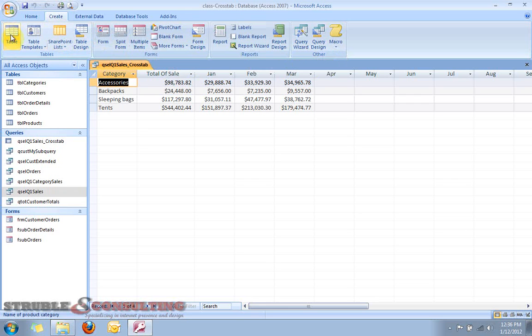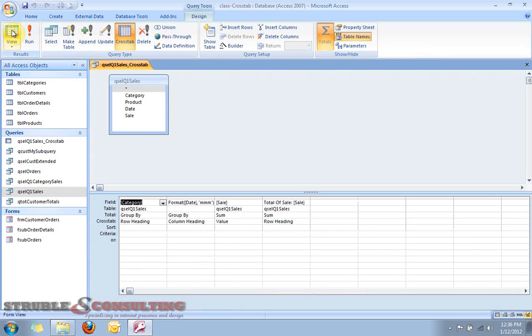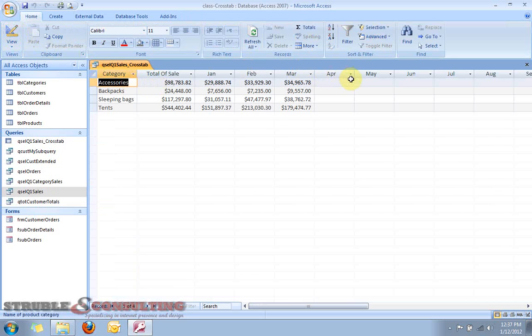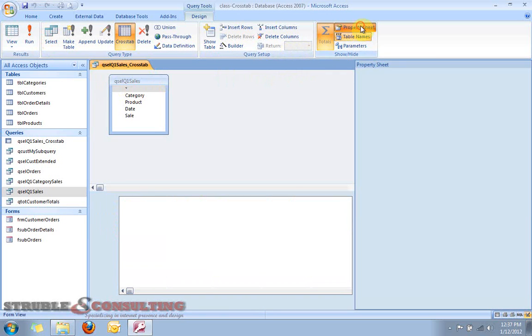Okay, now we're going to put it into design mode. Click on the home tab, click on that triangle, and then click on the property sheet. If we go back, we want to eliminate April on down. We only want to show these 3 months, so we go back to the design view and click on the property sheet.